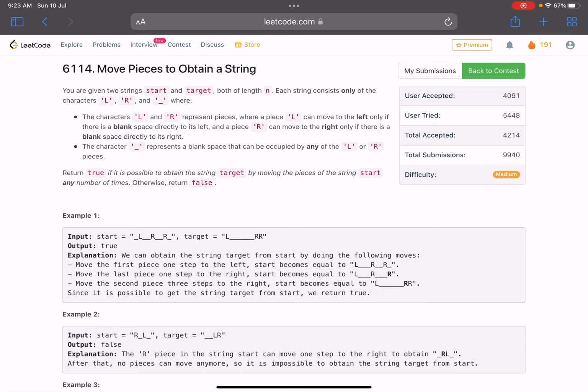So we are given two strings, start and target, both of length n, and each string consists only of three characters that can be L, R or underscore, right? Where the characters L and R represent pieces, where a piece L can move to the left only if there is a blank space directly to its left. Similarly, R can move to the right only if there is a blank space directly to its right.